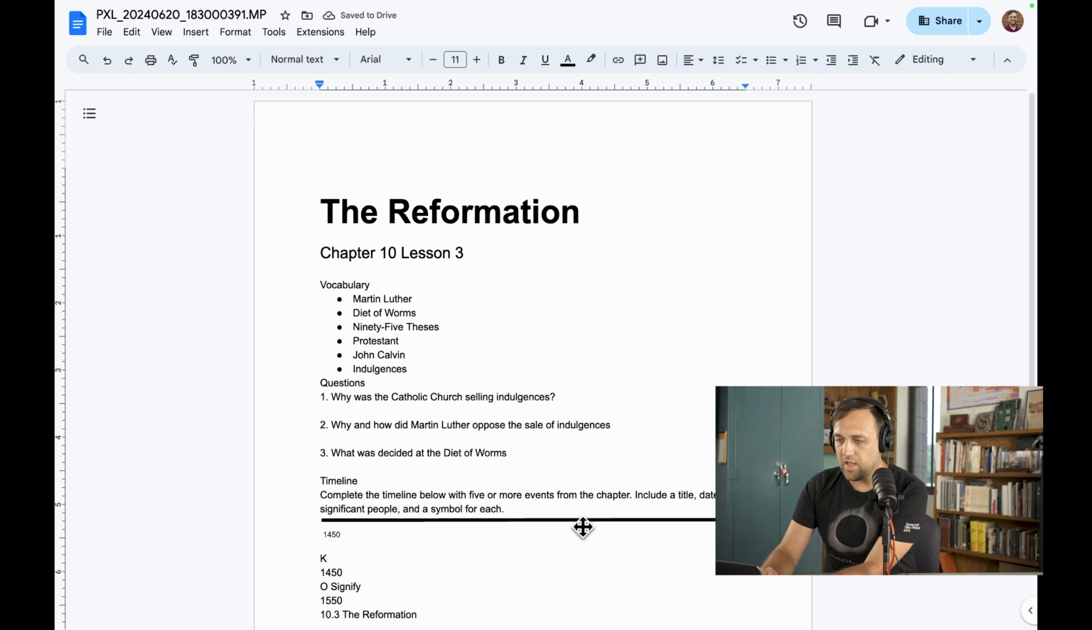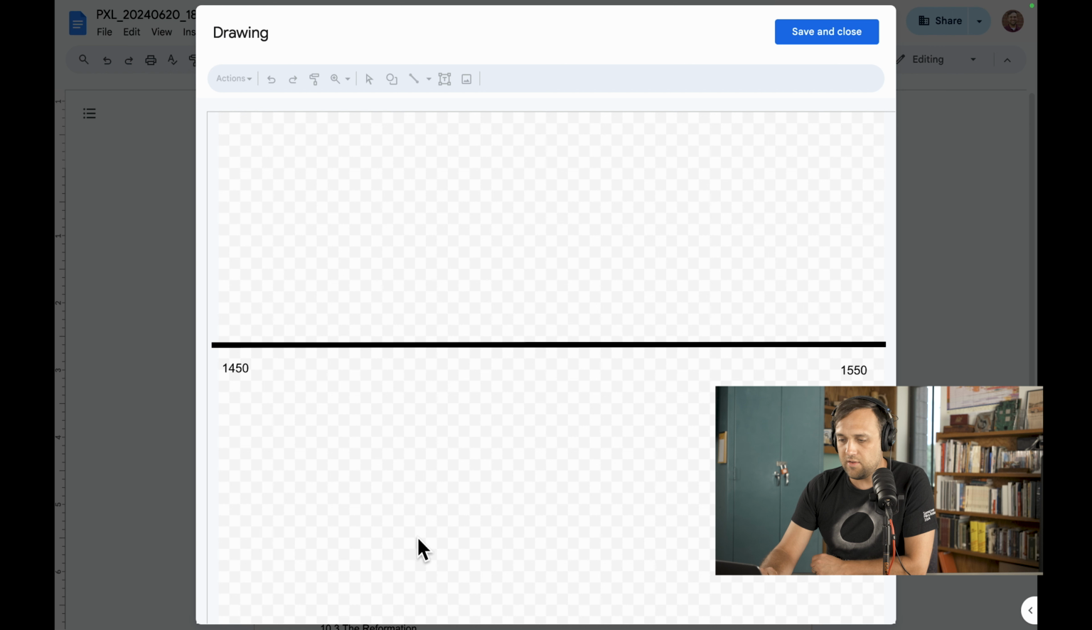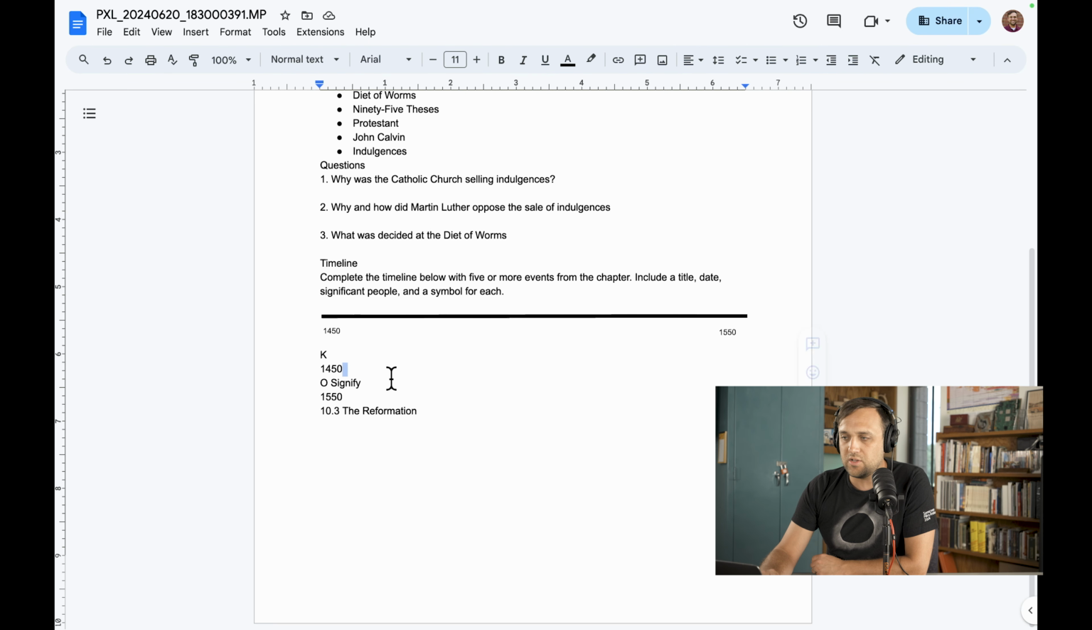Okay, now I'm just going to leave this there. And now the students have this timeline. And the cool thing is if they double click on it, they can edit and they can add things to it. And so inserting a Google Drawing in there is really, really pretty cool. Now I can get rid of this.